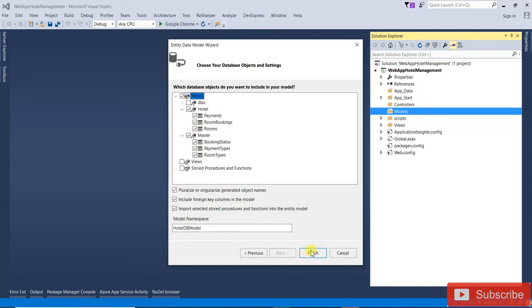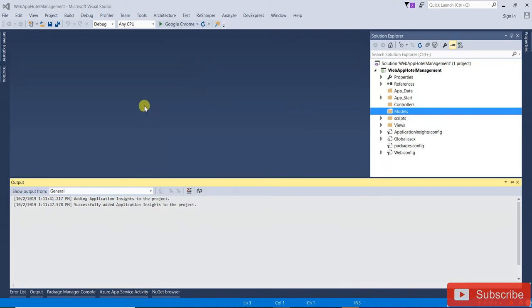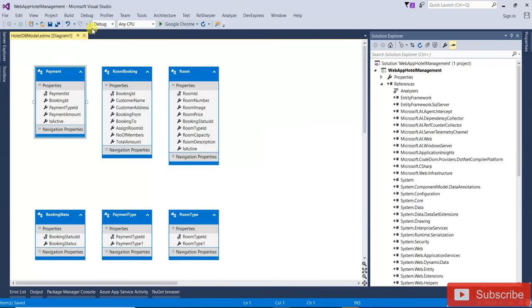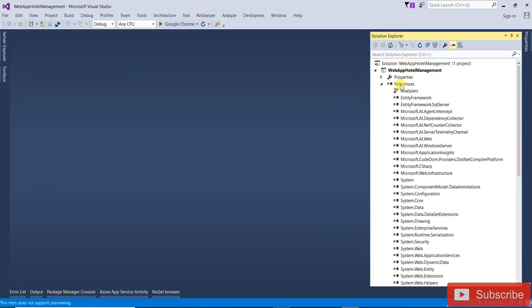Now click on Finish. Now you can see here that your EDMX file is being created. Now you can see that your EDMX file has been created with all those tables: payment, room booking, rooms, booking status, payment type, and room type table. Just close it and open the controller.